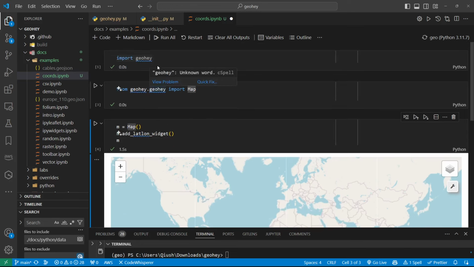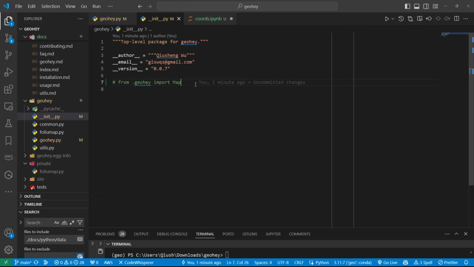But do you like this one or do you like the other one? The latter is easier. That's why when you want something to be the default, when the user imports this package, I want to export this map class to you, so that you can use geohead.map rather than geohead.geohead. It gets too long.